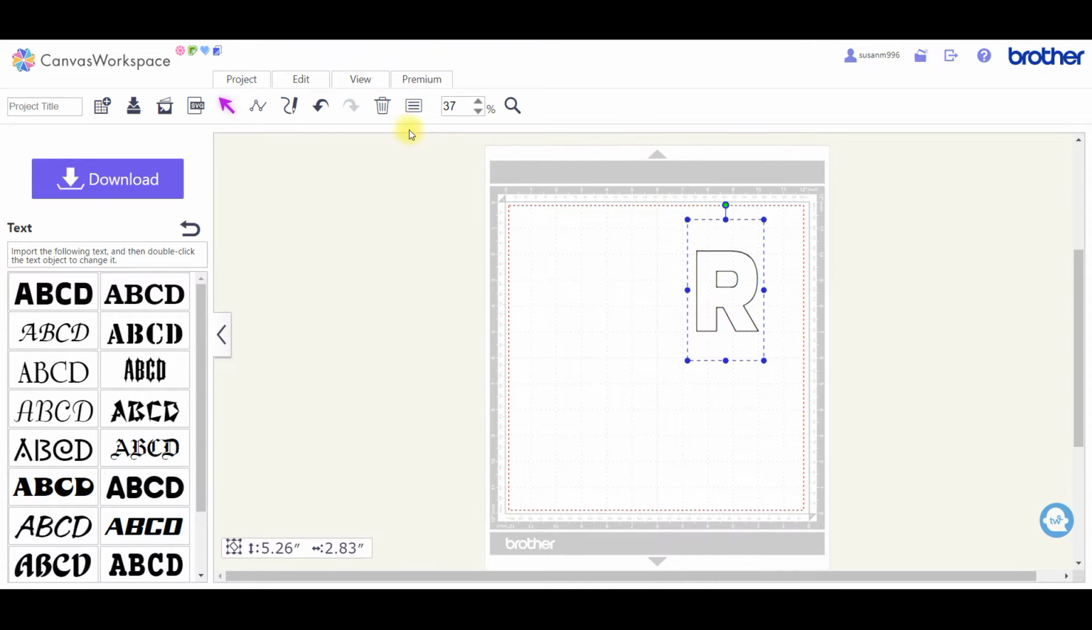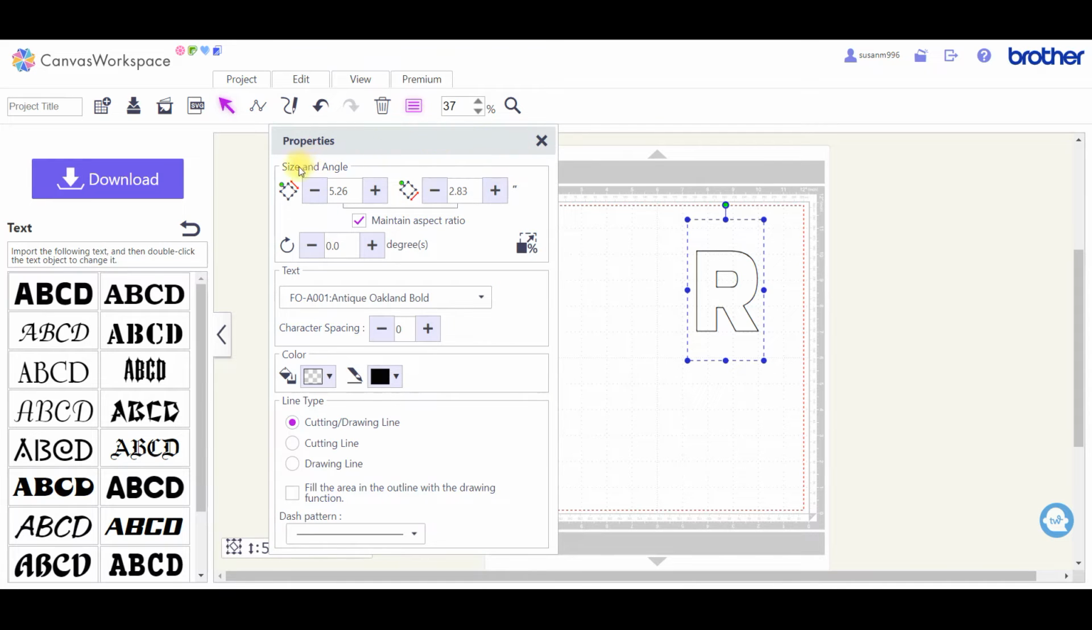The other way to do this is up here on the show properties, and it will bring up the sizes available on what you're working on, and you can see that this one's 5.26 by 2.83. We've got the maintain aspect ratio checked, so if we did not want the aspect ratio to be kept the same, you can take that checkbox out and you can just increase the size like that. You'll see it's increasing slowly there. So that is another way of doing this.